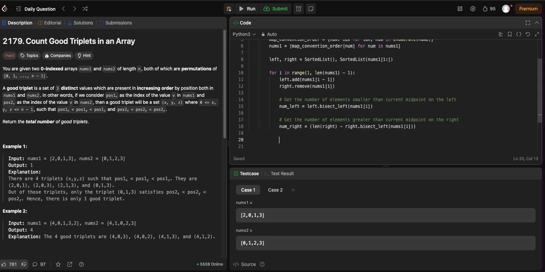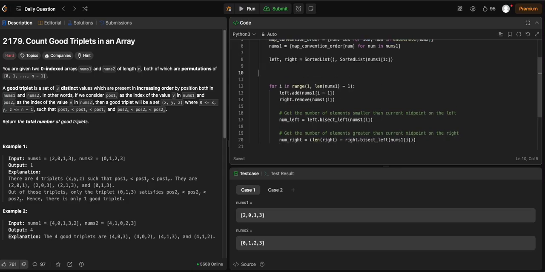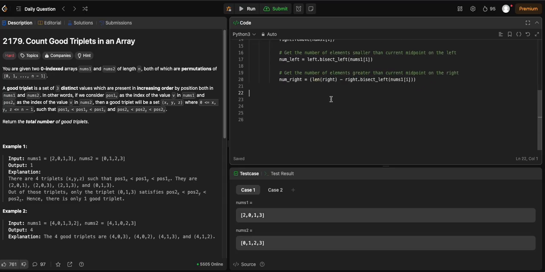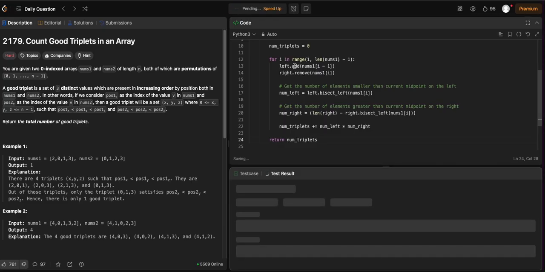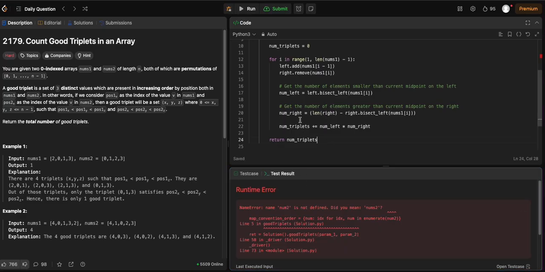So after we have done that, what we can do is number of triplets. Well, if we have I elements on the left that are smaller, K elements on the right that are bigger, we can form I times K triplets. And then at the end, we can just return number of triplets. I'm not sure if add and remove is what you use here. Nums2.